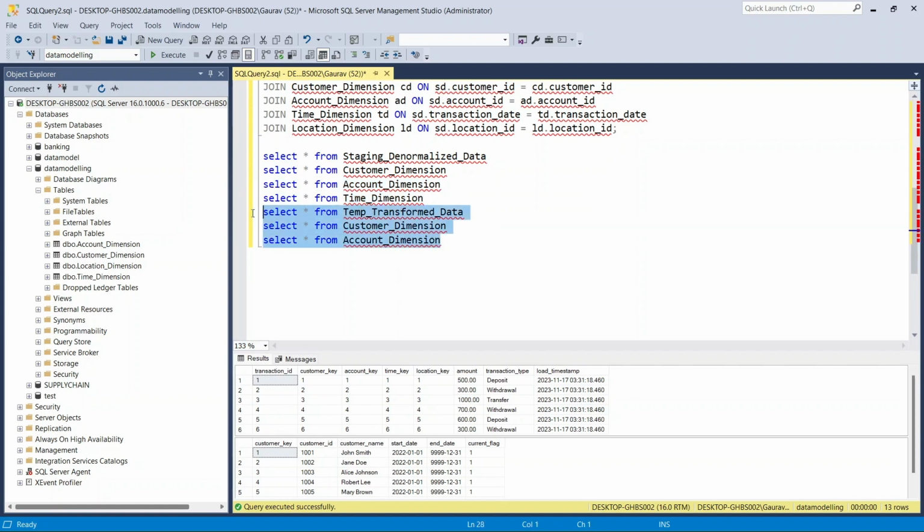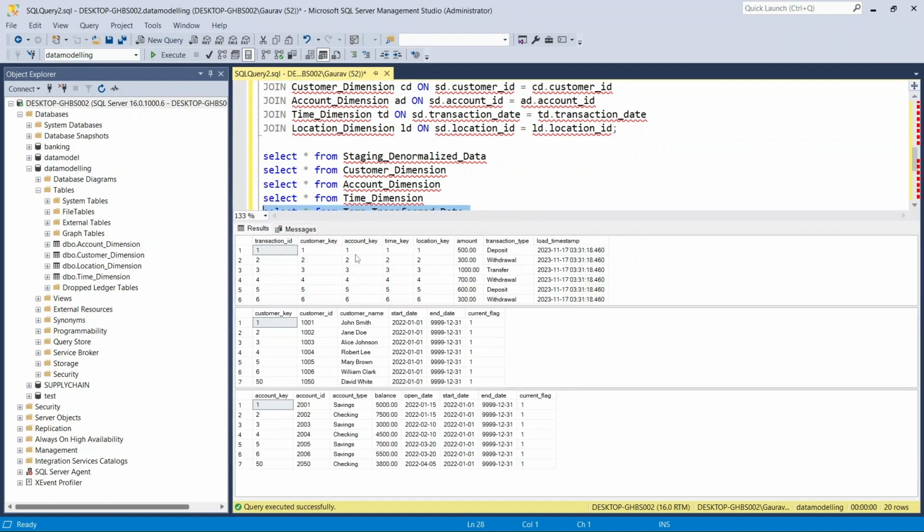If I run these three, now you could understand, this transaction 1 was done by customer 1, which is nothing but this customer ID, this customer name. He is having account key 1, that means his account ID is this, which is a savings account, which is having this much of balance. So that's how we are basically trying to reduce the redundancies, keeping the fact tables and the dimension tables, and that's how we do this modeling.